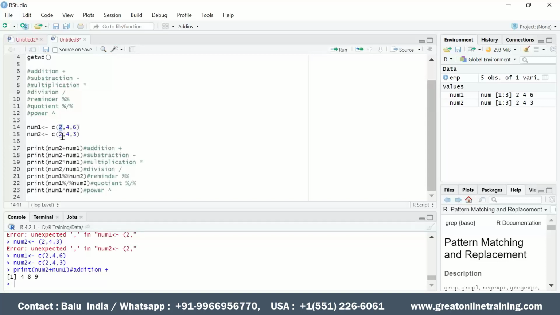The first element is added, subtracted, or multiplied with the first element of the second vector, right? So this is the first vector, this is the second vector. Any operation R does, it does element wise. If you see the addition one, it has added 2 and 2, so we get the first record as 4, right? Then 4 and 4, so 4 plus 4 is 8, then 6 plus 3 is 9. We'll get a similar sort of expression for the rest of the operations.